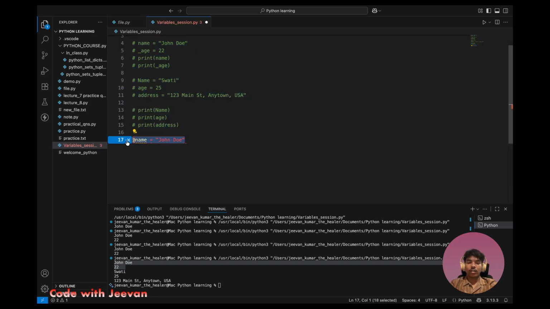And another rule is we can't use any kind of Python keyword in variable naming, right? You all know that print is a keyword, right? If I use print is equals to John Doe, it's also an incorrect way to store a value by naming a variable, right?